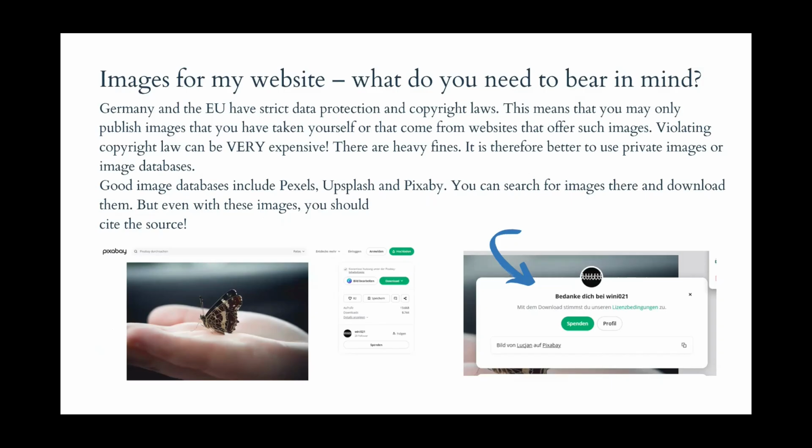Images for my website. What do I have to bear in mind? That's very, very important. Germany and the EU have strict data protection and copyright, yeah? So it's very expensive when you use a picture and you don't have the right to use it. Violating copyright can be very, very expensive. In Germany, it starts around 300 euros and can go up to 3,000 euros when you have a picture you mustn't use.